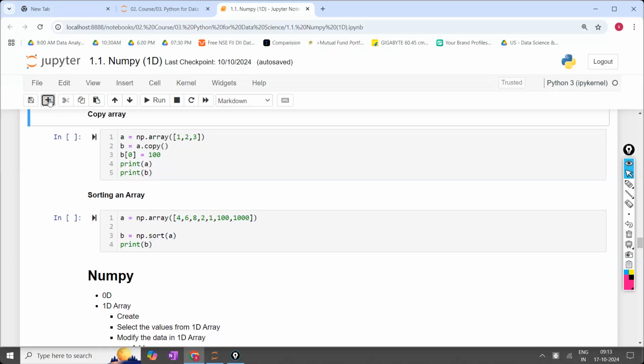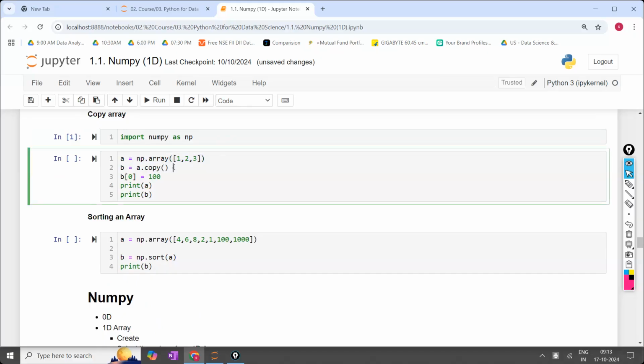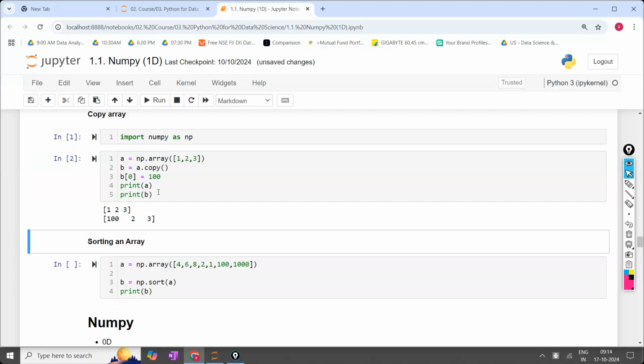So here, copy. I'm going to import NumPy as np. Now np.array of 1, 2, 3, and b is equal to a.copy. a.copy means it is going to copy the same values by creating a new object. And b of 0 is equal to 100 means 1 will be replaced with 100, in b only. It will not impact a. a will be 1, 2, 3 as it is, and b will be 100, 2, 3. Same logic as we applied in the list.